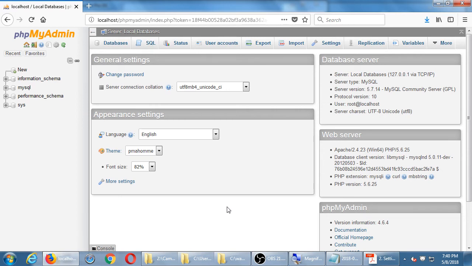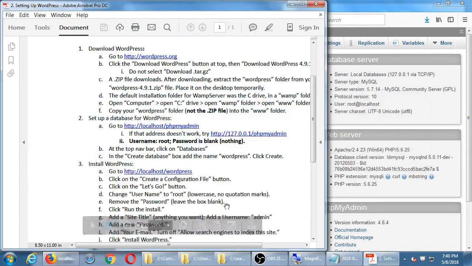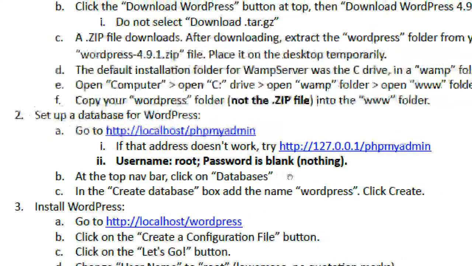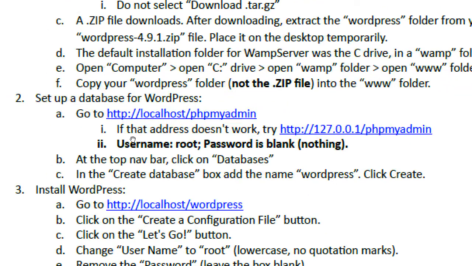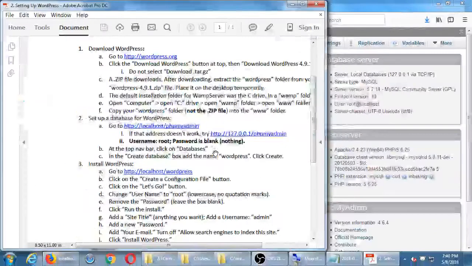All right, so we get to this complicated screen about databases. We don't need to do very much here. I have it spelled out in the handout. After we log into phpMyAdmin here using root and no password, at the top in the nav bar, click on databases. Then there's going to be a little box to create a database. You can call the name of your database anything you want, but I have here noted as WordPress. And then we click create.